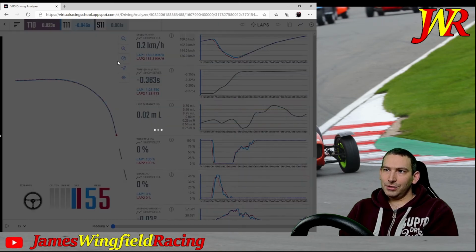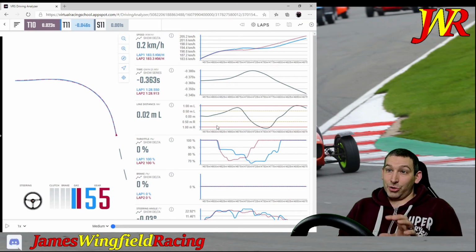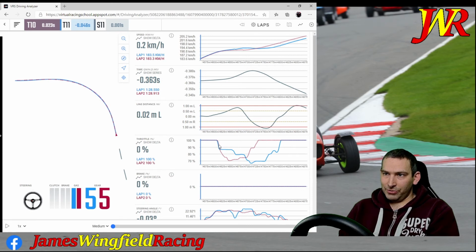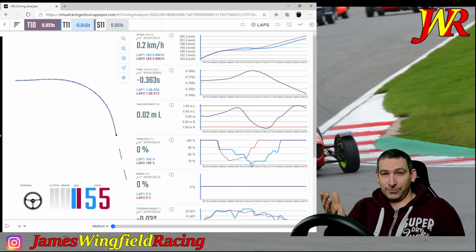Turn 10. This is a real confidence corner in this car, with this setup at least. You can see here I've got a throttle dip out, but only to about 70% in both cases. To be honest, this corner is flat.